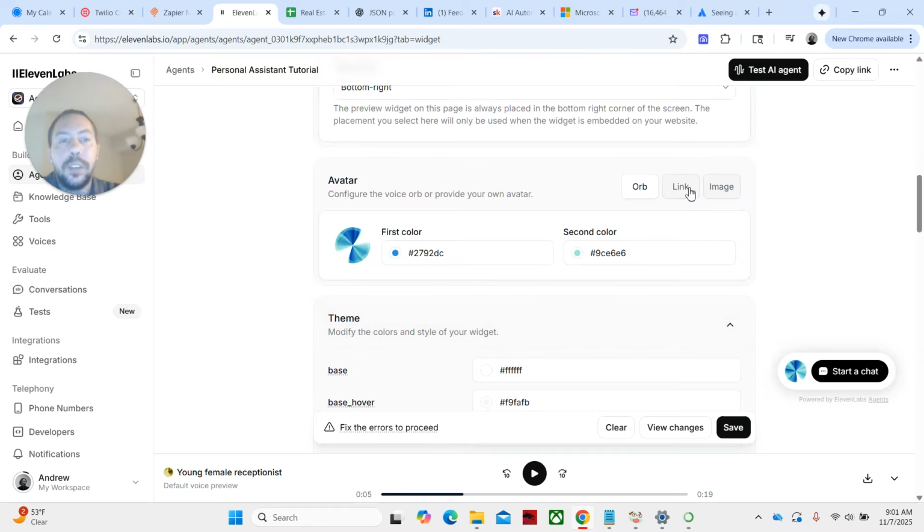You can choose an avatar. You can use either images from the internet. You can do a little orb like this, as you can see here, or you can also upload your own image to where image will then appear in that orb.